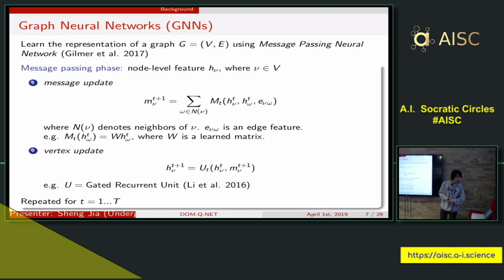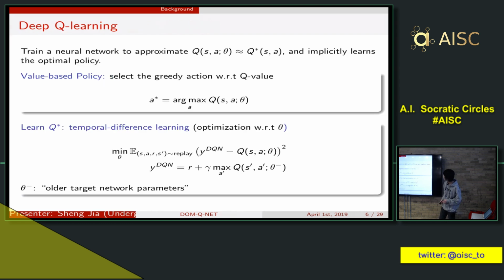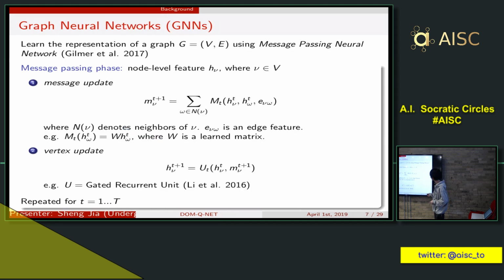Sorry, we have a question online. On slide 6, can you explain again what the H_omega does? Slide 6 or 7, you mean? Sorry, 7. Okay, H_omega here. Right, so H_v is, you have a graph, and then let's look at one particular node. Then the representation of that node is H_v.